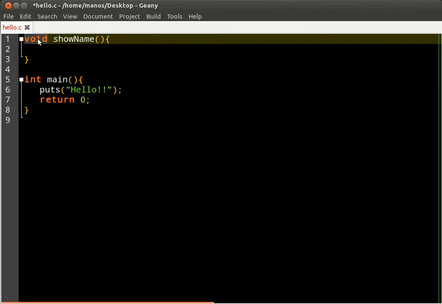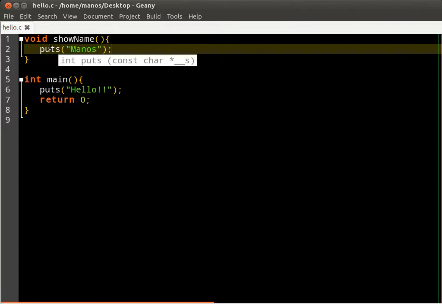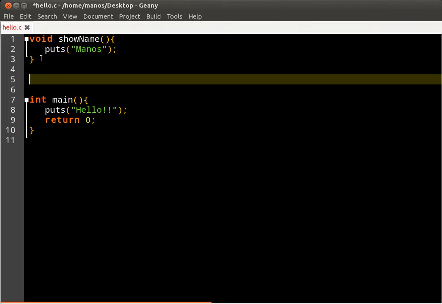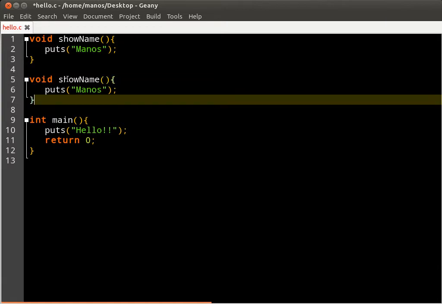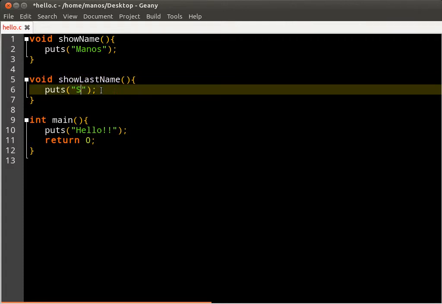Because this doesn't return anything, we don't have to type return here. So we just want this function to do something. In this case, I just want to print my first name, just put Manos. Then maybe I want a second function that prints my last name. So I will just copy this so I don't have to write everything. So show last name, and then I put my last name, Seferidis, and I save.